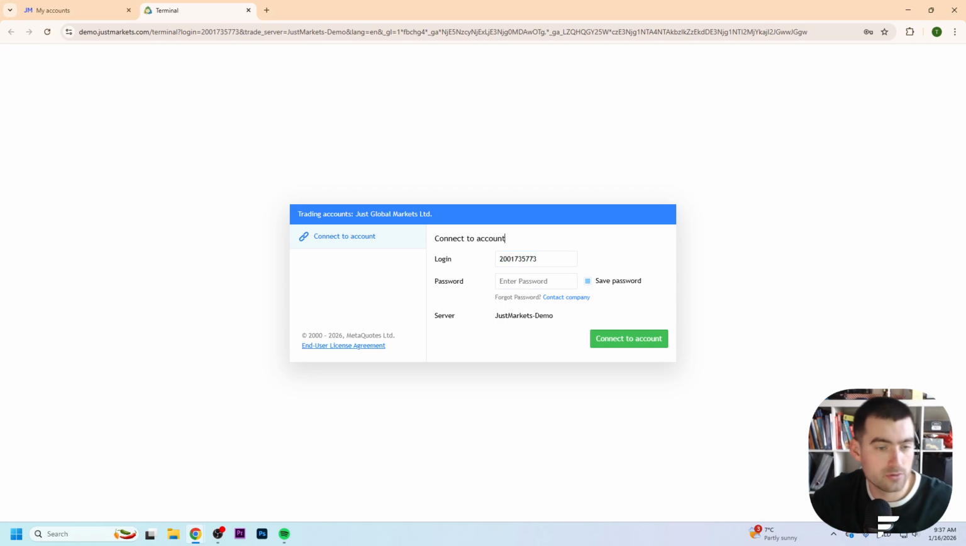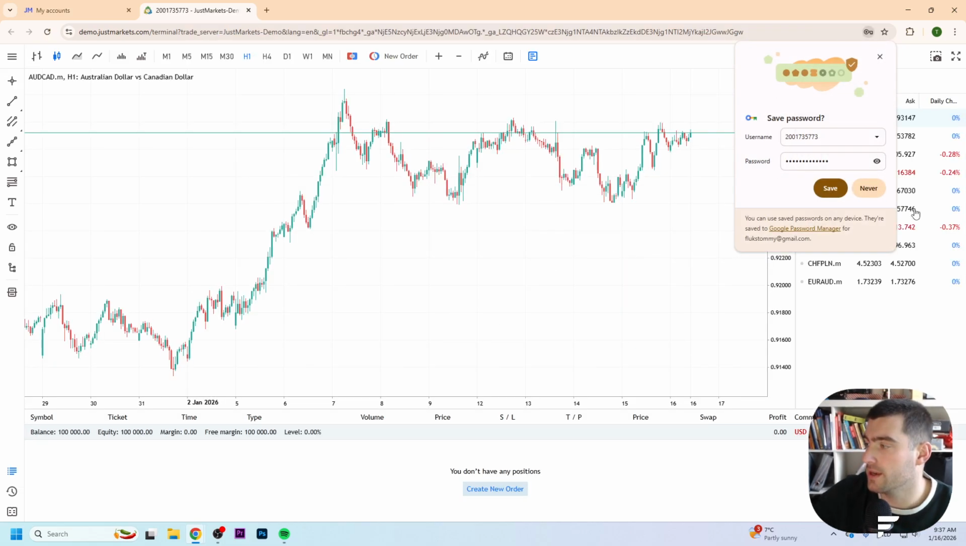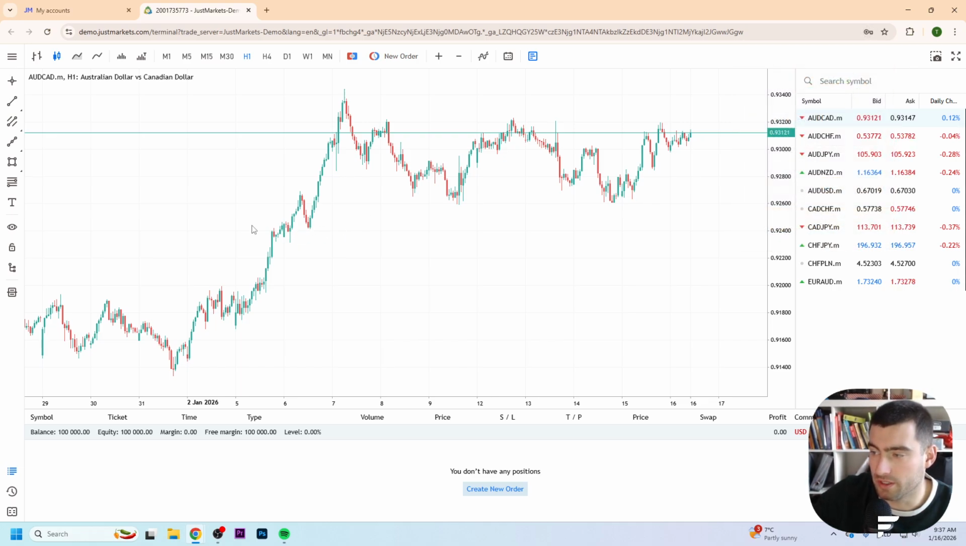So now we go to our email address. Normally it's standing right there, but for JustMarkets it's not standing right there because it's just your normal password. So now if we fill in our password right here and we do connect to account, you see that we are now here on the chart.